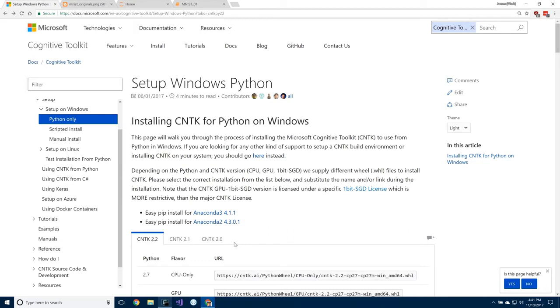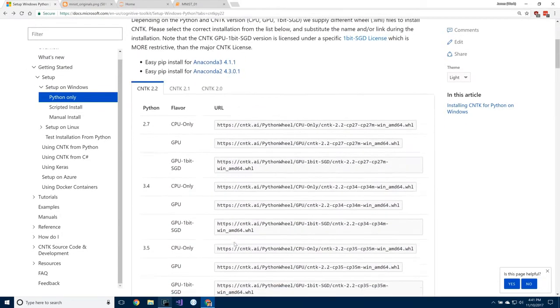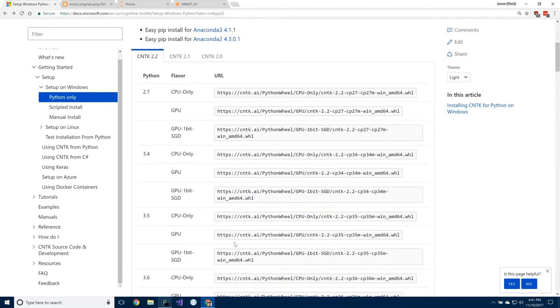So to set things up on Windows, Python is the easiest way to get started. You'll see on the setup guide here, you just need to select the platform that you want to work with. So the first decision is which version of Python are you running? Are you running the 2.0 or one of the 3 series releases? And then you need to choose your flavor of CNTK.